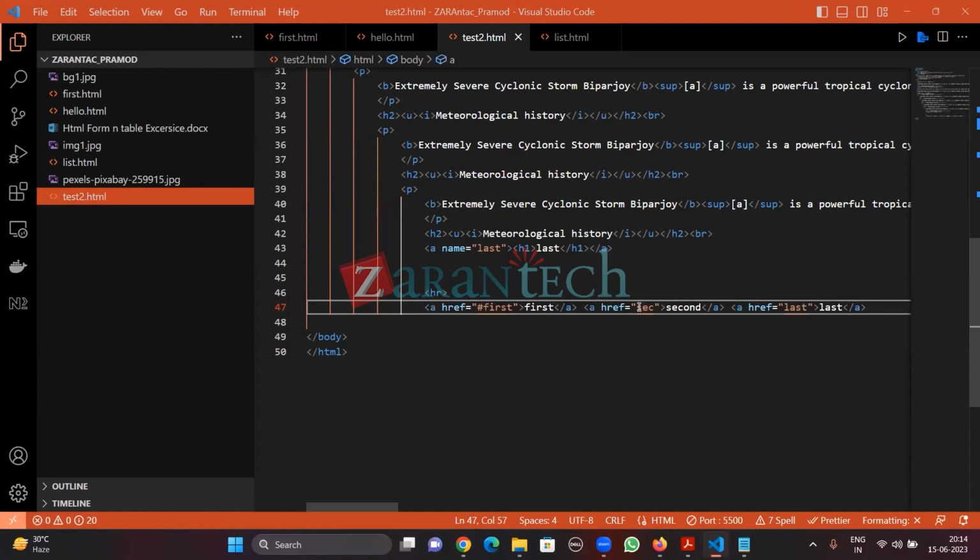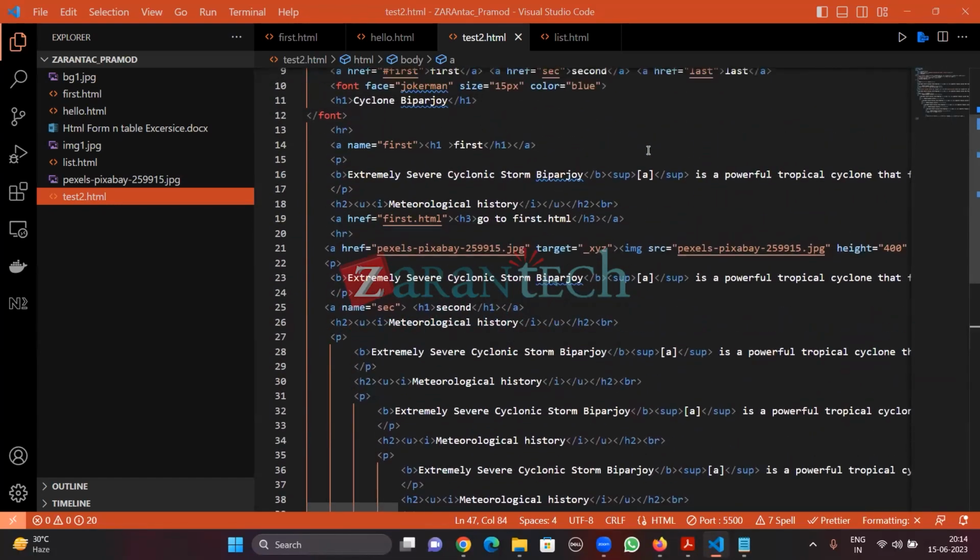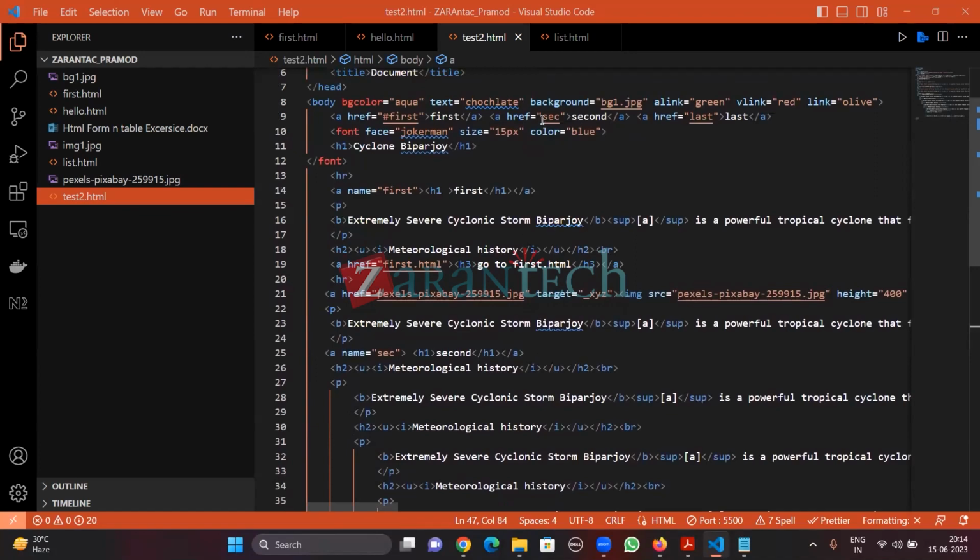Okay, I made a mistake here because we have to put a hashtag here, right? The href needs the hash because it's an anchored name. So that was a mistake here. Okay.